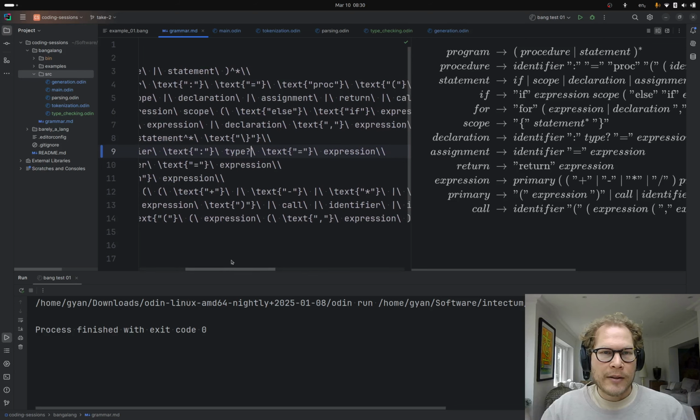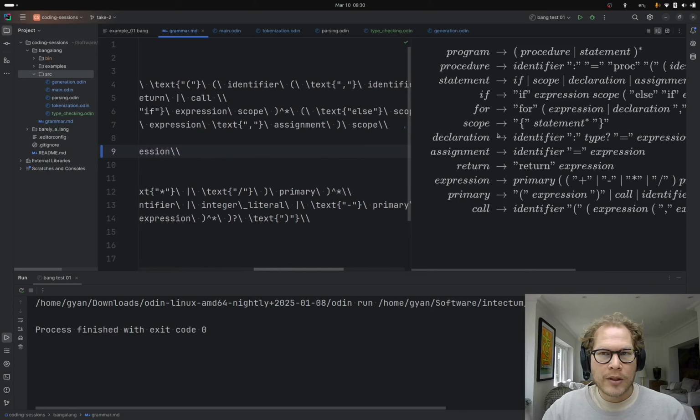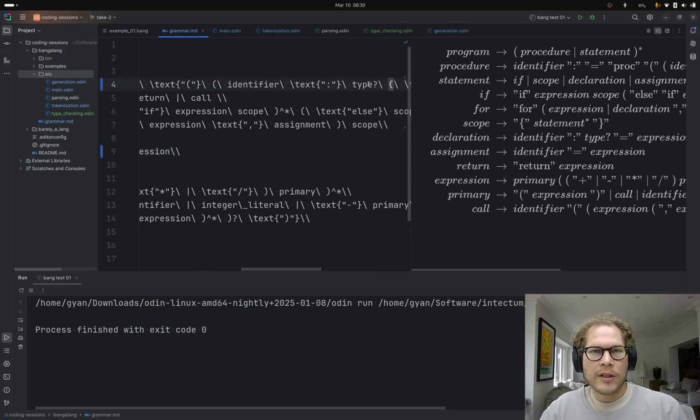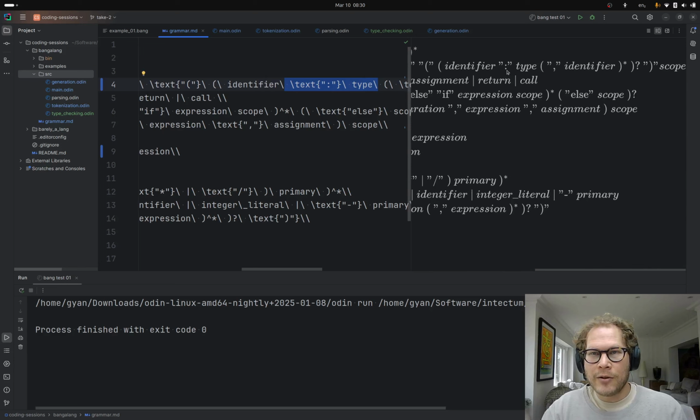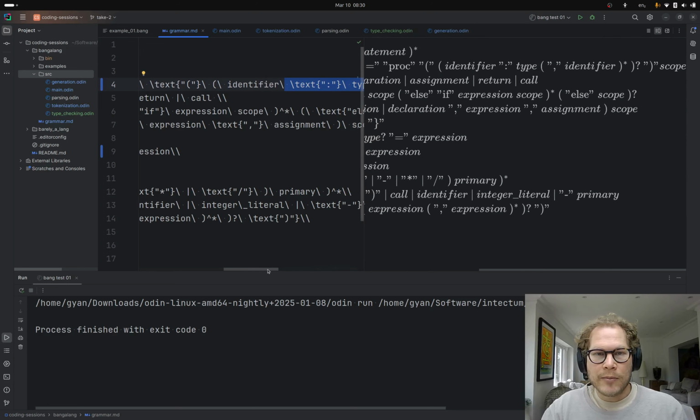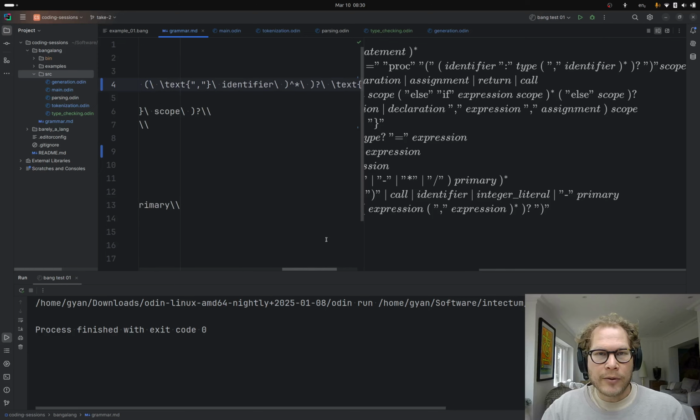And then let's steal this colon type because in our procedure declaration, we're also going to need to do this. But in this case, the type is not optional. So we have identifier colon type. Let me scroll this across a bit. And then also here we have identifier colon type.